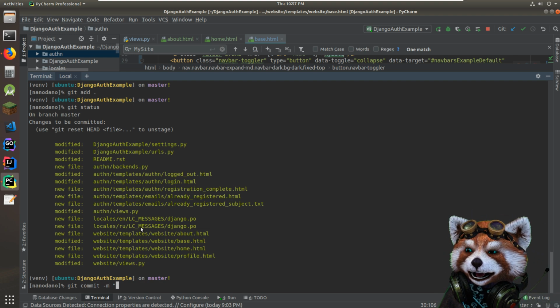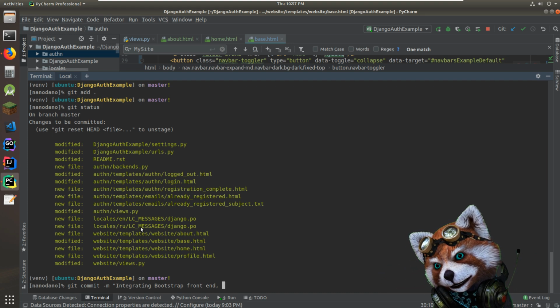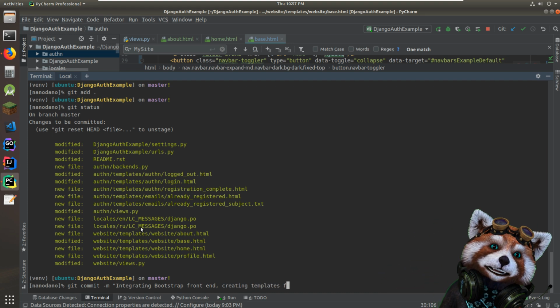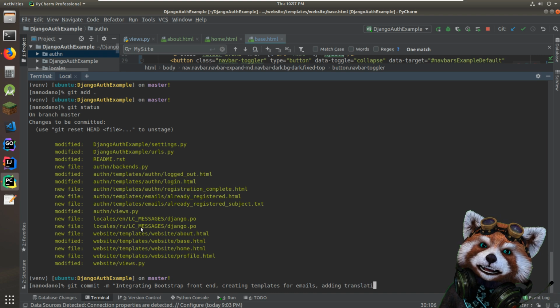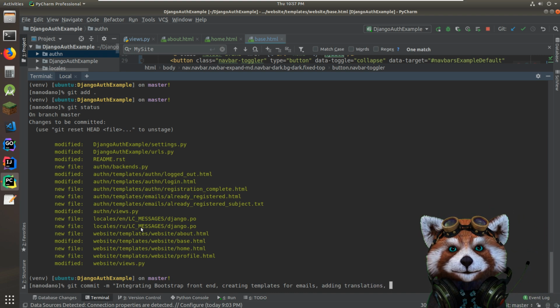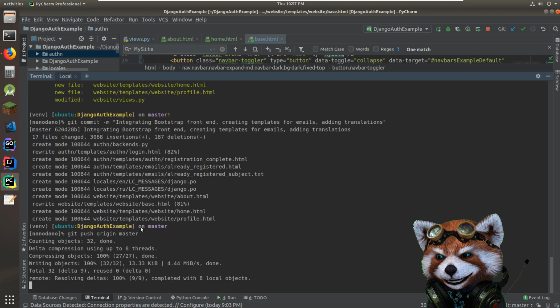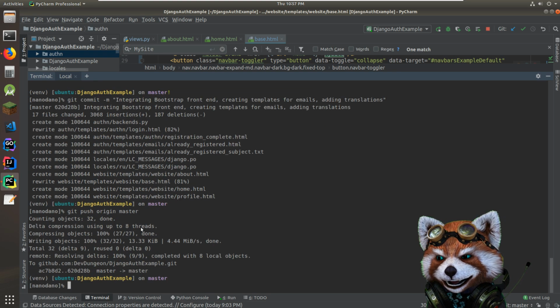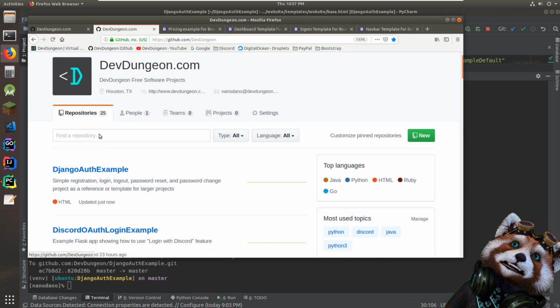And then I'm gonna commit and I'm gonna say integrating Bootstrap front end. Creating templates for emails. Adding translations. And what else? I think that's really kind of the main. Okay, so now if we go to GitHub and look, our code should be there.